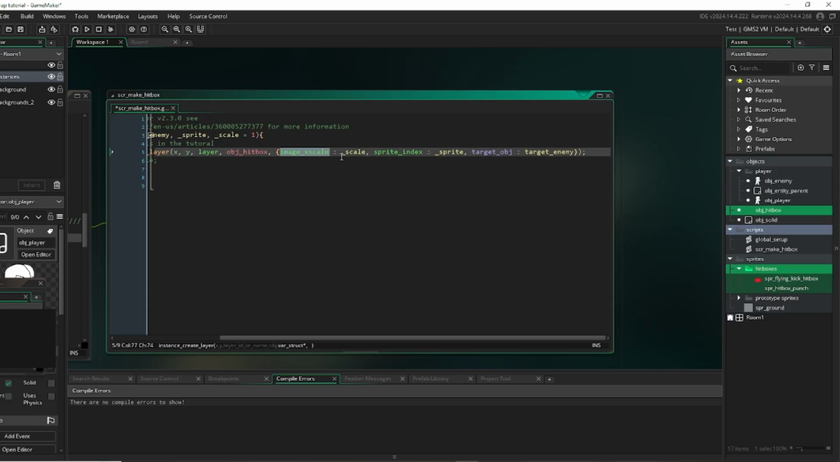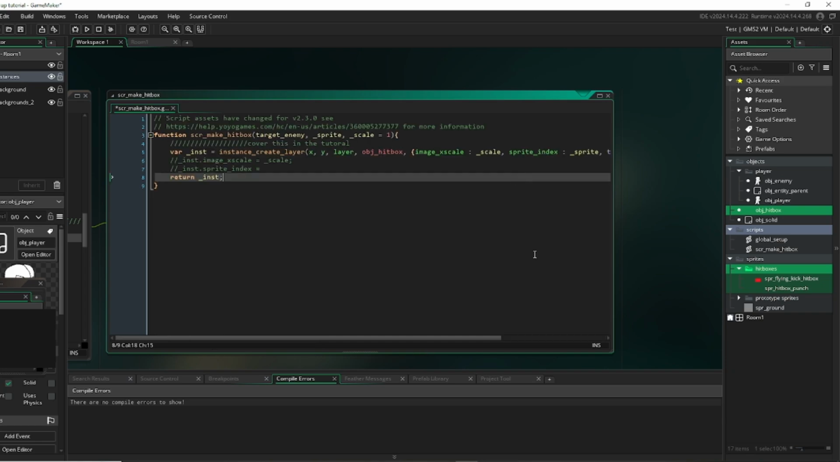So image x scale is equal to scale. So that should make sure it's facing the right way. Sprite index is equal to sprite. That should make it the correct animation. And then the target object is equal to target enemy. So that will make sure that it's hitting the right object. And remember when you're making this to put colons instead of equal signs. There's no equal signs in that.